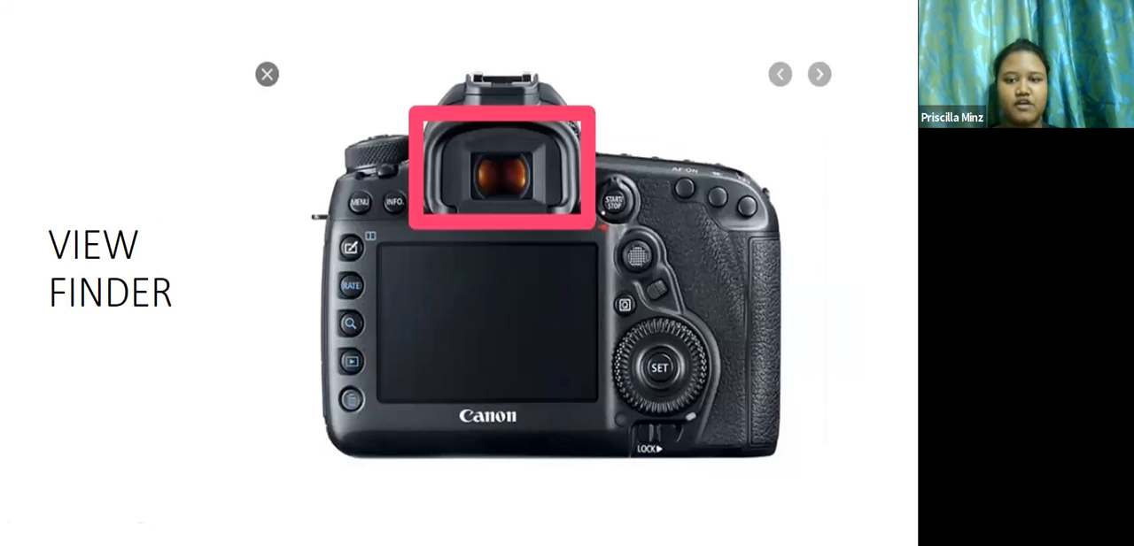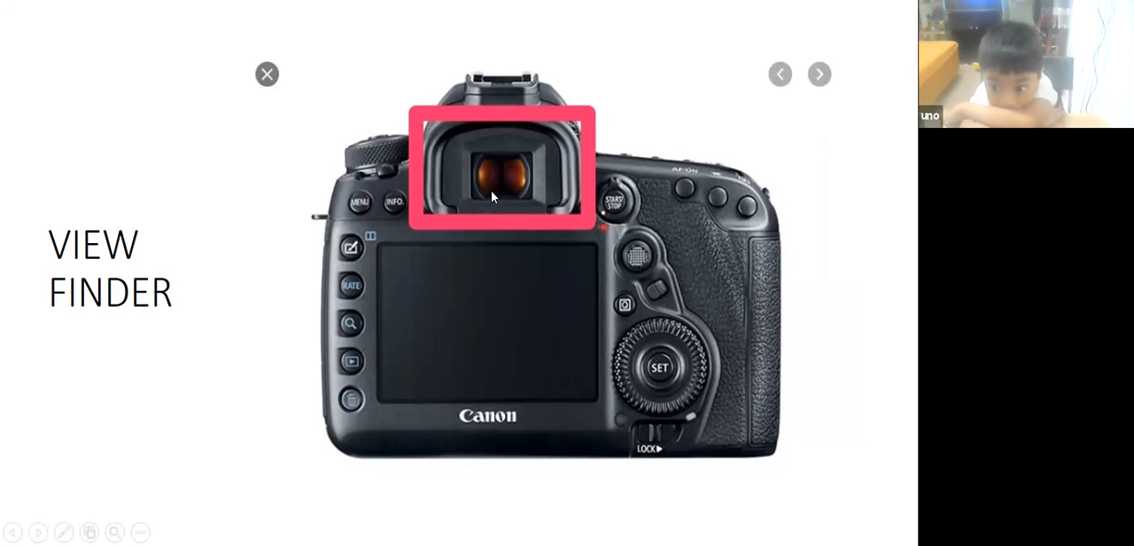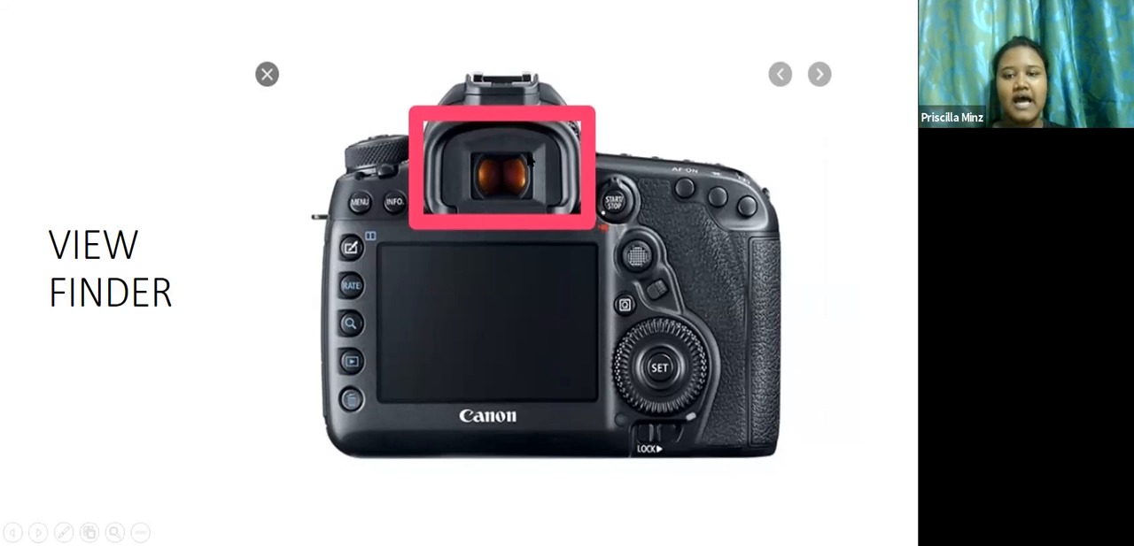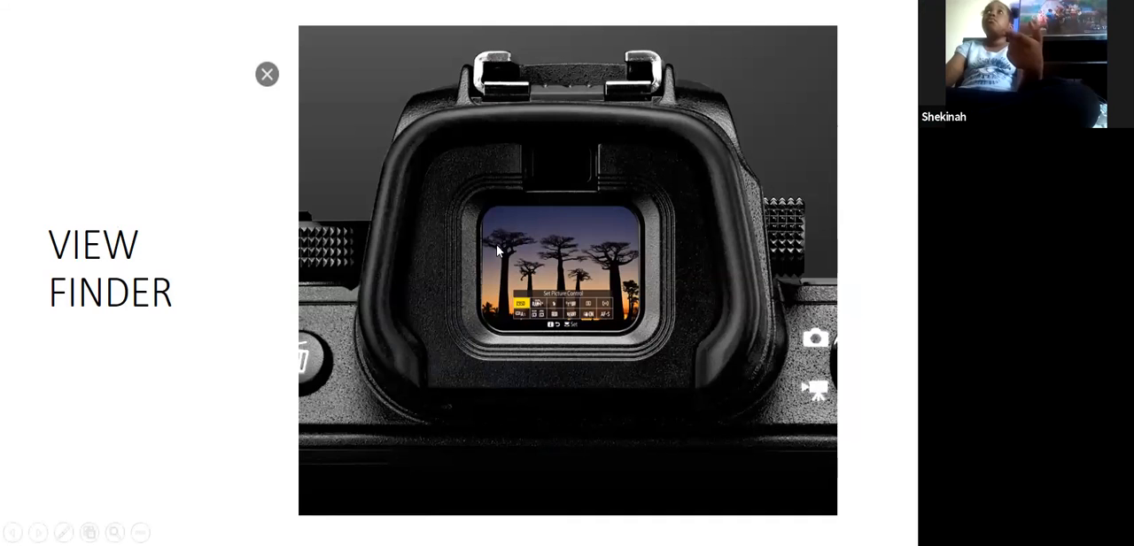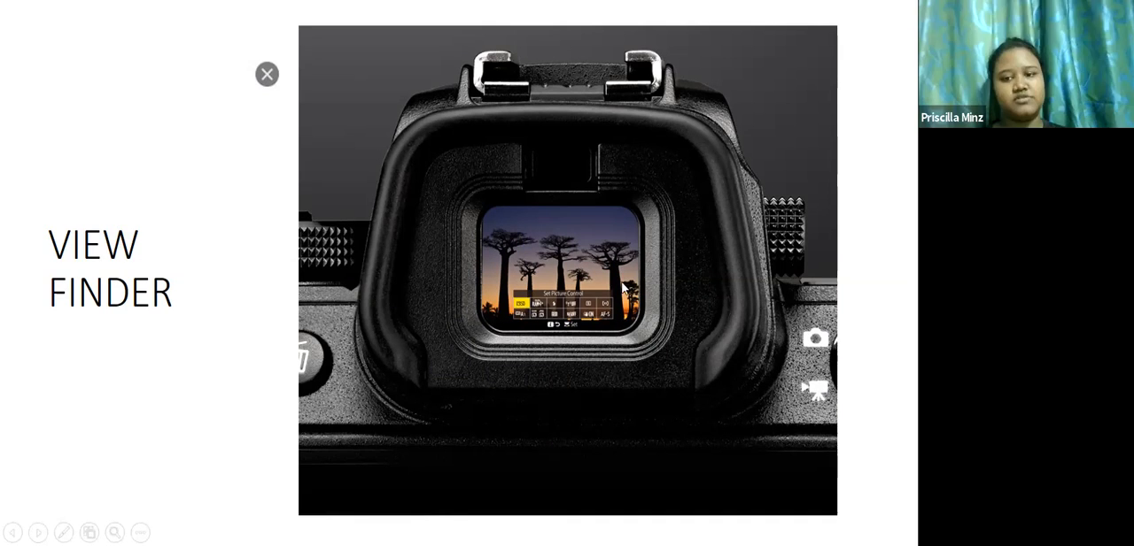Next, we have the viewfinder. So the viewfinder is the little glass in between. Can you see what I'm pointing at? Yes. So the viewfinder allows you to look at what you want, the picture that you want to click. So you look into that. I have another picture. So for example, you want to take pictures of those trees. So you look into the viewfinder and that is what you can see. Okay, is the viewfinder clear?